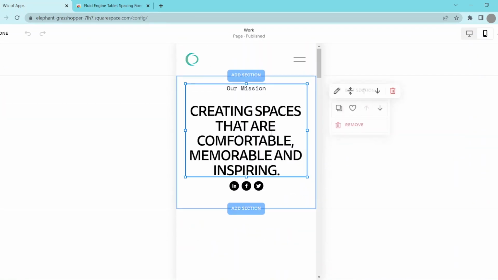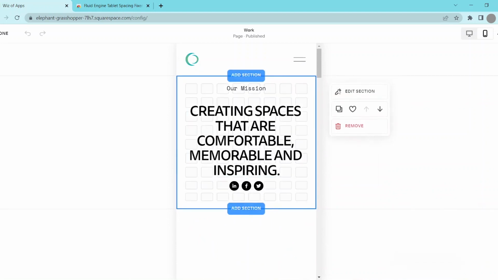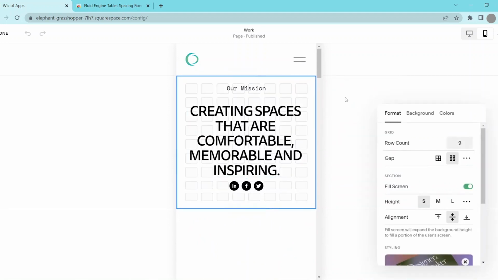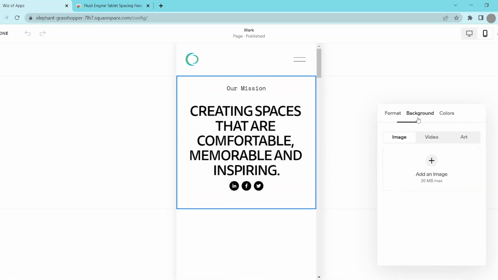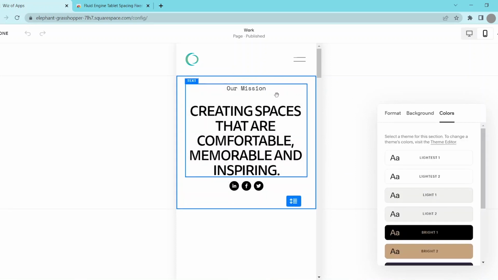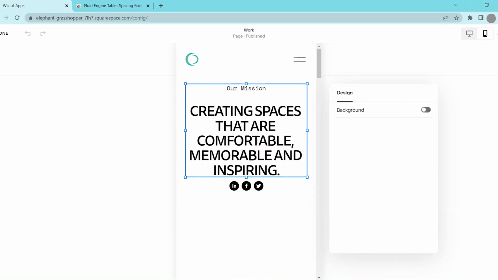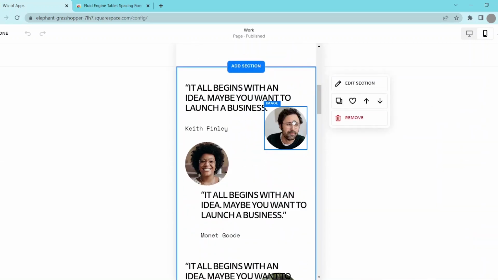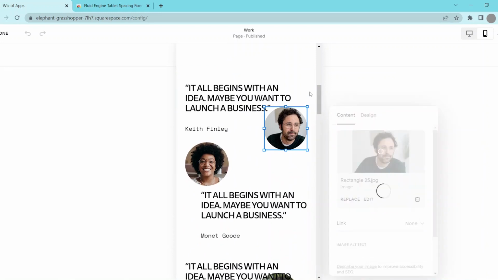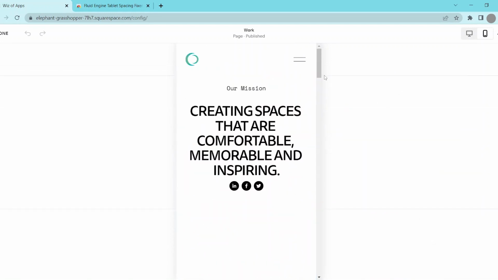Now if you want to edit sections, then just click on the section you would like to edit and press on the pencil icon. This opens up a menu where you can change the format, background, and colors of your specific section. So just scroll down and do this with the page and change it to your own preferences. For this, let's use the first section as an example.